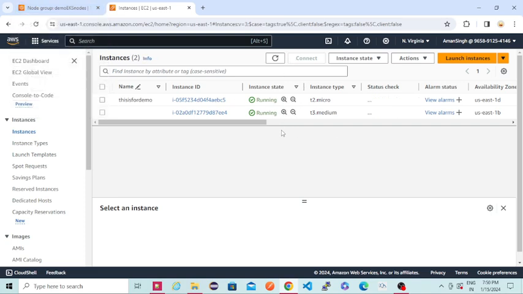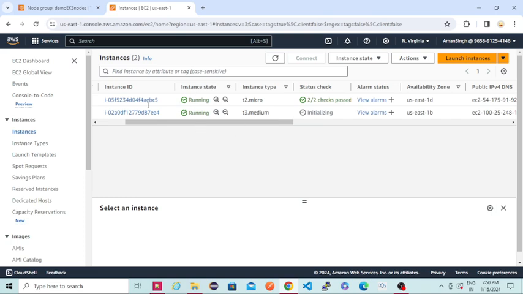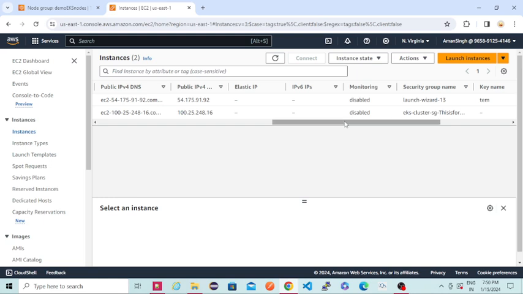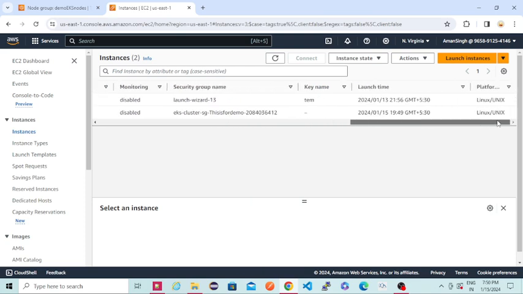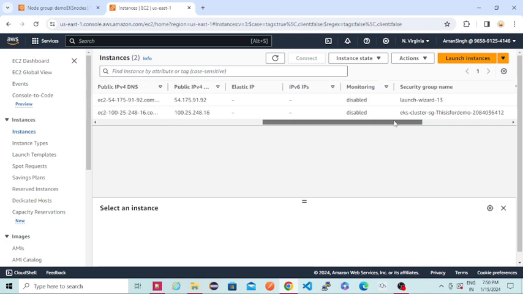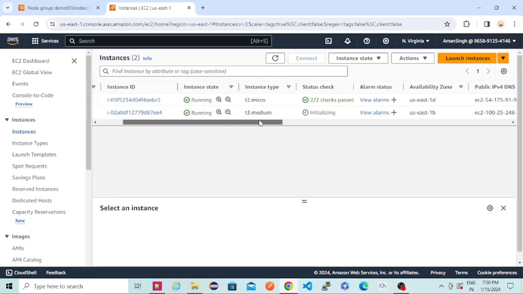So now let's wait for that status check. Once these status checks are passed, once this instance is completely up and running and all the things we passed in our node group are installed, then it will try to connect to our EKS cluster. So you can see that security group as well. Whatever security group we have given there, it has attached that security group to this EKS cluster.